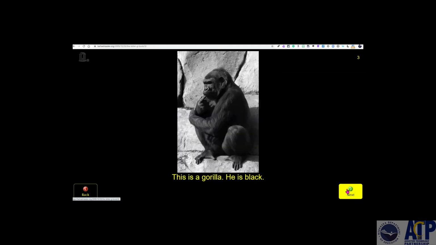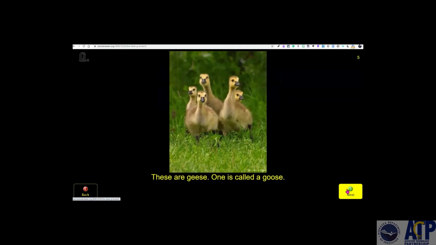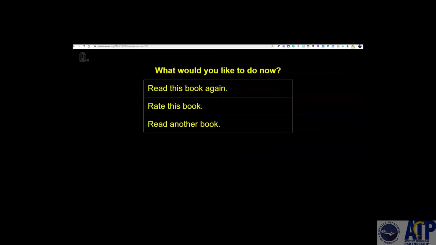This is a gorilla. He is black. This is a gate. It can open and close. These are geese. One is called a goose. These are grapes. They can be purple or green. When reading this book, be sure to point out all of the letter G's that you see.